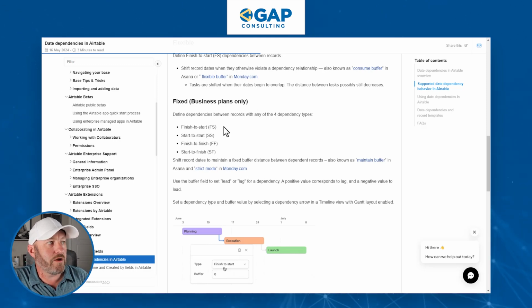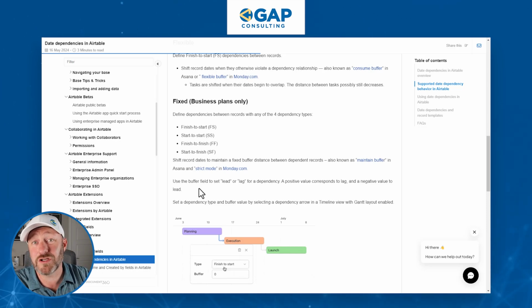The fixed type here says it will define dependencies between records with any of the 4 dependency types. So finish to start, which we already talked about, also start to start, finish to finish, and start to finish. So you can set up a lot more advanced rules for this. You can also use buffer fields to set a lead or a lag for a dependency. So you can say, hey, after tasks are done, we need to wait a day. Maybe they have to go through a review before you can do the next thing.